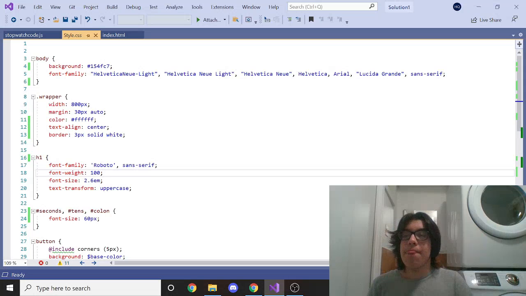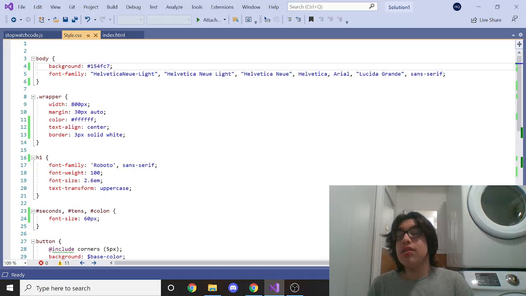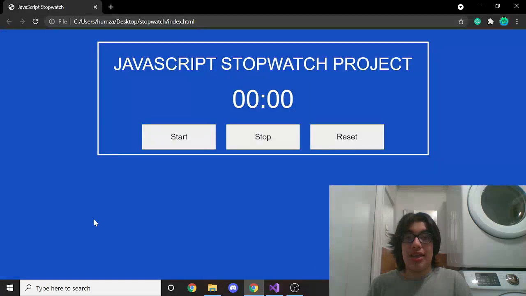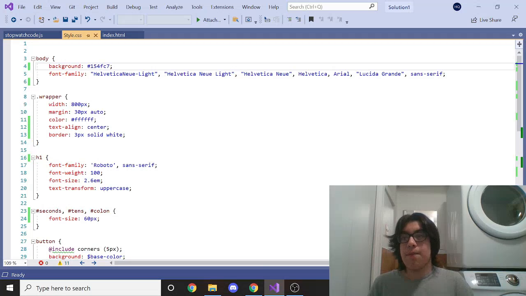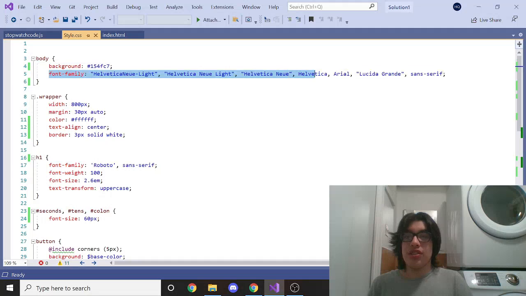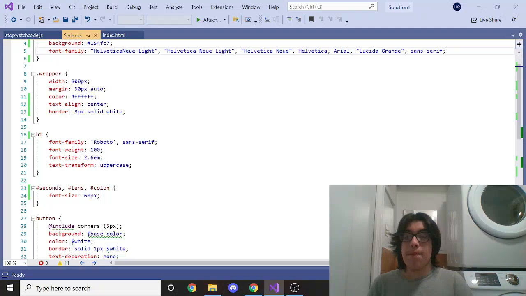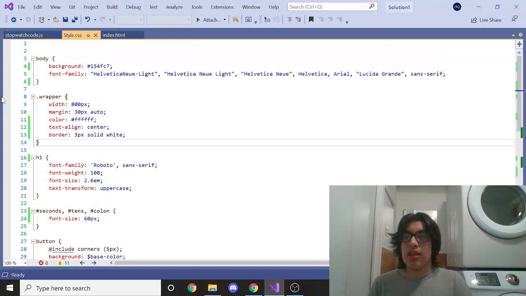So for example, we start with the background. I've set the background to a color using a hex code, right? And that is why the background is blue and not white, right? This here essentially says what fonts we're going to use, the font type, right? And this is the wrapper.